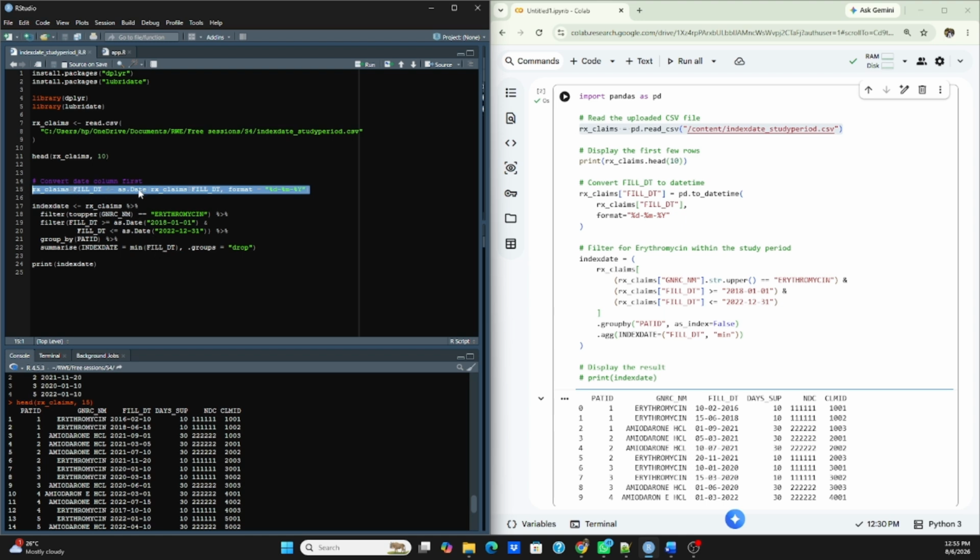This example of data is from the OPTUM database, RX claims database. RX claim is a dataset from which you are pulling the prescription data, the date the patient filled the prescription, the number of days of supply, NDC code of the drug, and so on, generic name of the drug. So all these details will be present in the RX claims dataset in OPTUM database. So let us take an example of OPTUM database and see how we can solve this problem.